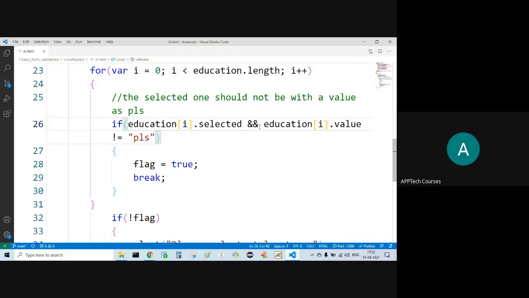In case of double and, both the expressions should be returning true. Then only the double and operator returns true. If any one expression returns false, then the double and operator is going to return false. Both the operands, this is the operator and these are the operands, must be returning true. Then only the operator returns true.